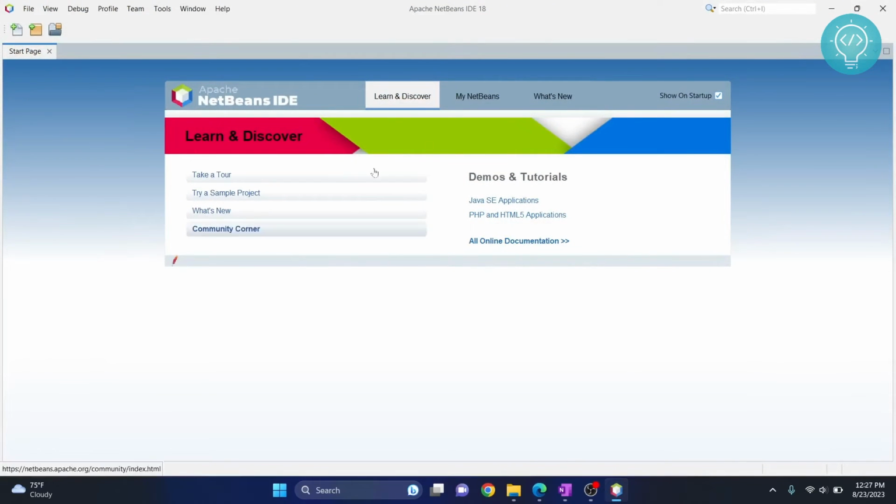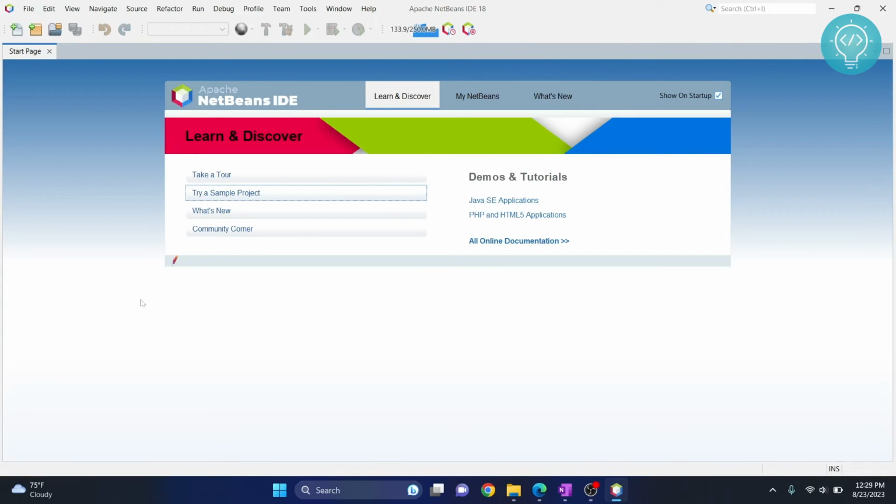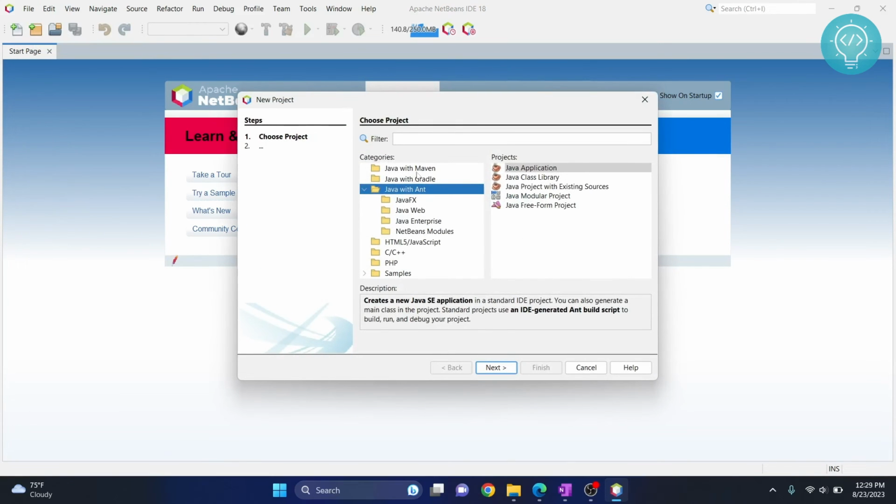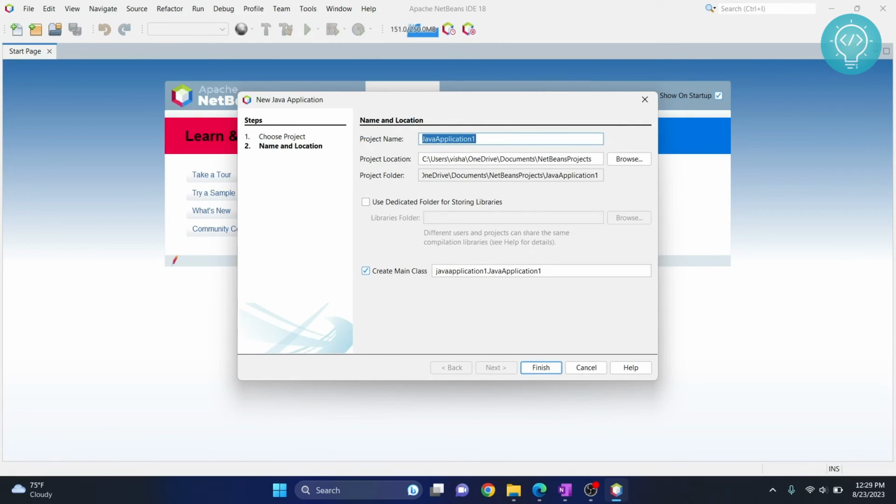Okay, so initially you will see all these things. You can take a tour, try a sample project and all this stuff. Let's see how we can create a Java project and run it. Click on file, click on new project, and for now we have these options. So you can just select Java with Ant and click on this Java application, click next, and this is where your Java project will be created. You can change the name to whatever you want, but I'll just click finish. And your project creation will be started.